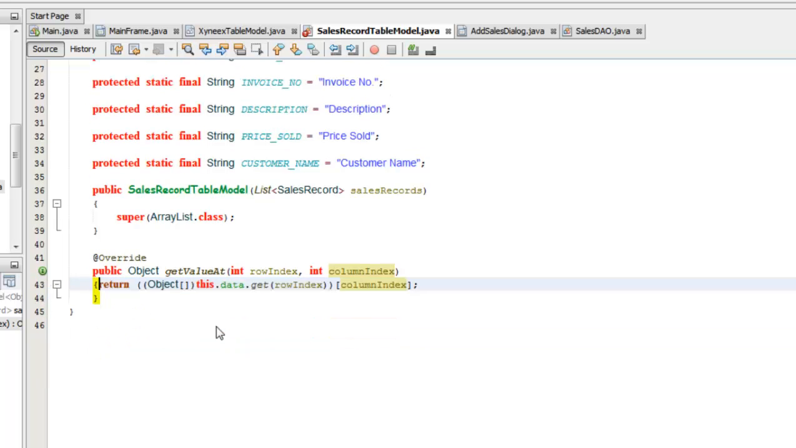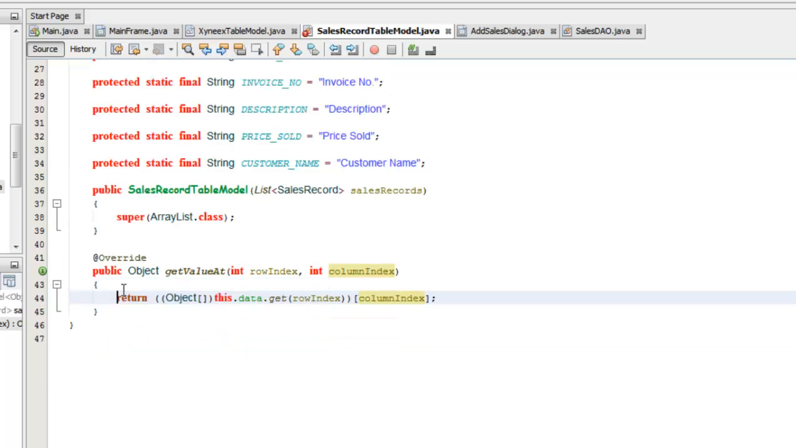But if you don't understand how this line of code represents these 3 lines of code, if it's becoming quite complicated for you, you can still go ahead and rewind this video back and use the 3 lines of code if you are comfortable with that one. Alright, so that's it with overriding this get value at method.